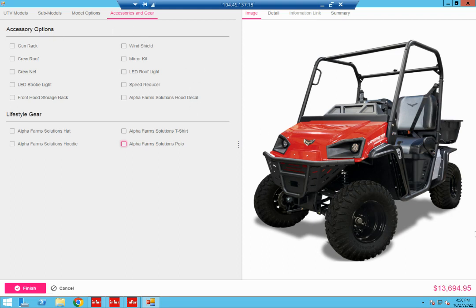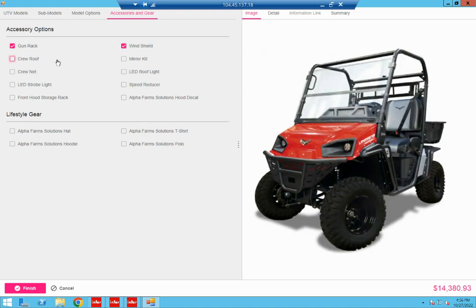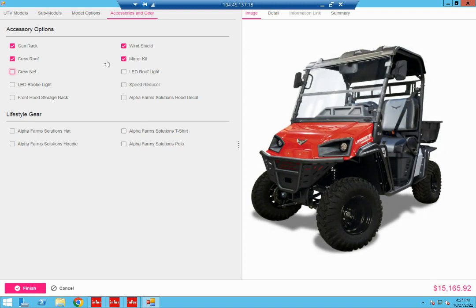Now you might have noticed during this process that our total down here has been increasing as I make different selections on options, packages, and so forth. We'll take another look at it here as I select some accessories. We'll choose a gun rack. You can see it pop up. You can see my price go up as well. We'll add a windshield and then a crew roof and then a mirror kit as well. And so we've got our price up here now to $15,000. We'll throw a hat on there as well. So now we're at this $15,000 mark.